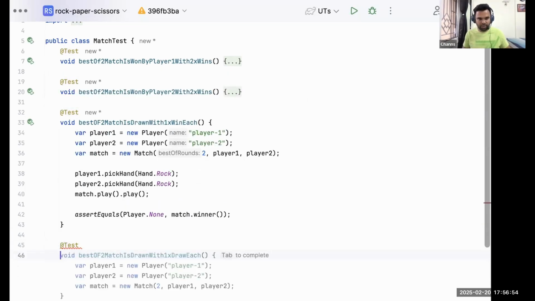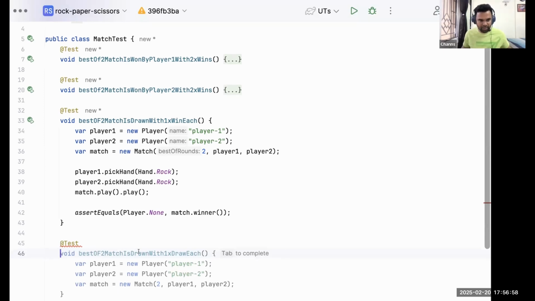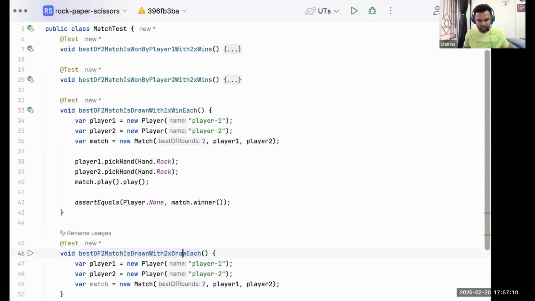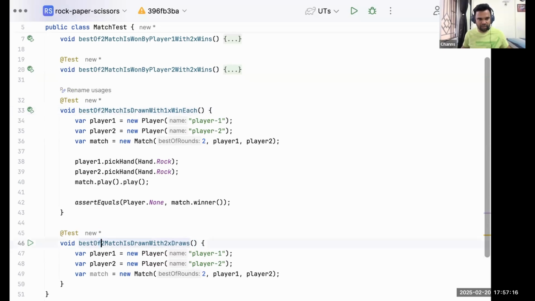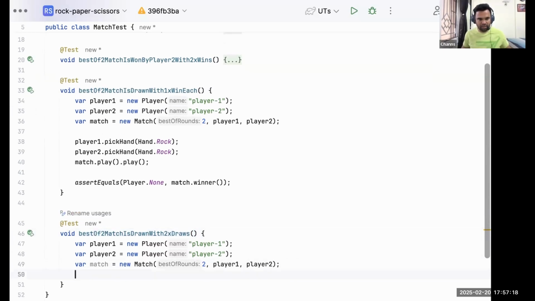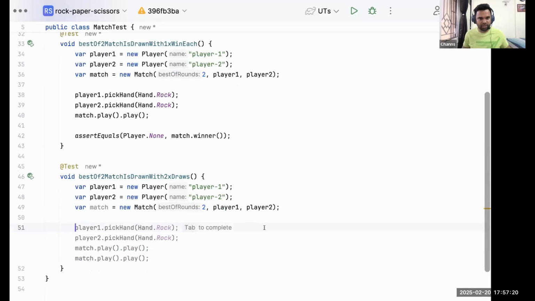Yeah. So we will say, okay, I think AI heard me. A best of two match is drawn with 1x draw each. Yeah, almost there. I'll probably call it as with either 0x wins or 1x, yeah, or 2x draws is better. Yeah. And also this naming convention is off. So I'll quickly fix that. And let's go ahead and generate this test.